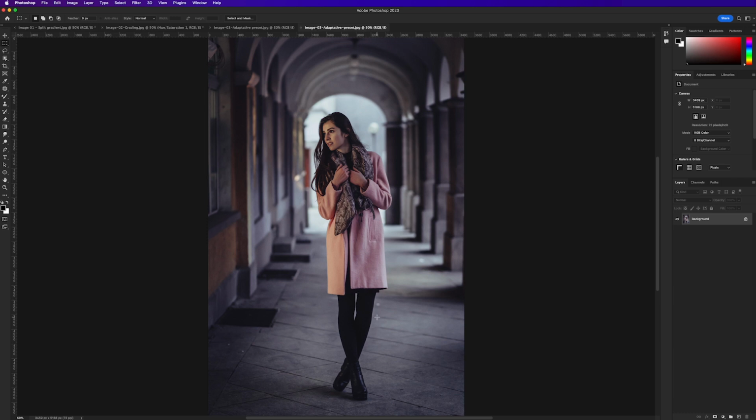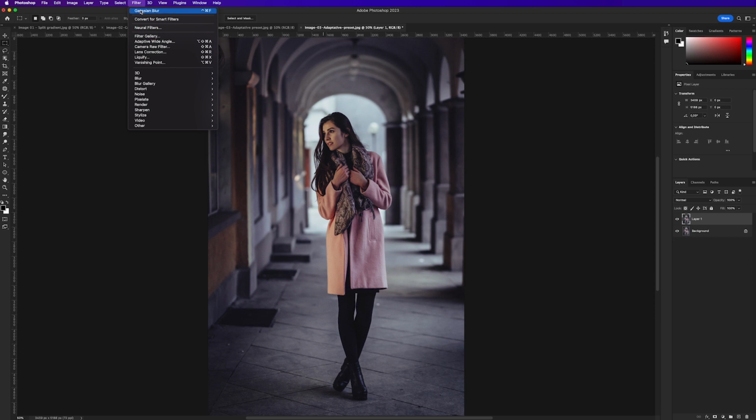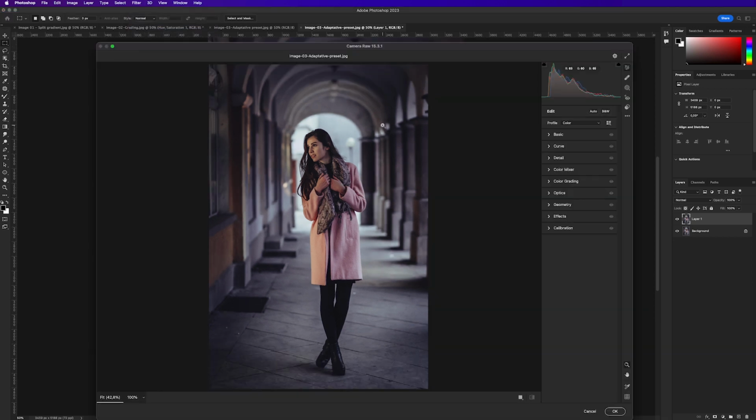With our image 03 open, the one with the woman, let's duplicate the layer and then go to filter and select Camera Raw filter. Now, there's the advantage of having the latest version of Adobe. They allow us to have a lot of presets, but now they are not the usual presets. The adaptive presets can be, as the name says, adaptive to different parts of the image. But let's go and see how they really work in practice.